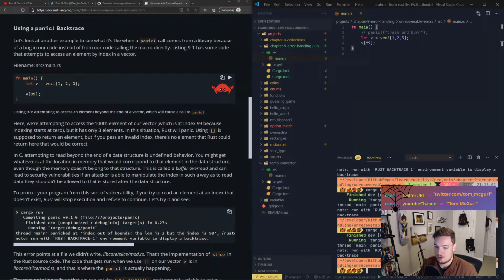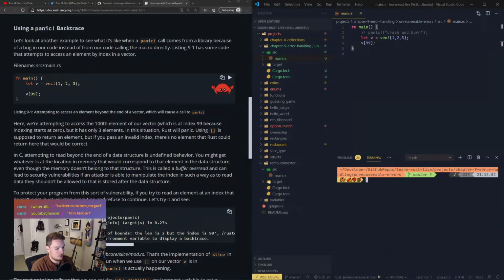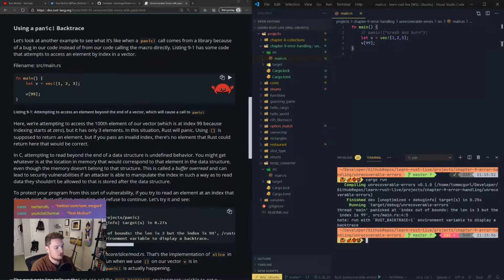So let me move over here. All right, so we're gonna run cargo run. All right, so it says here, thread main panicked at index out of bounds. The len is 3, but the index is 99. Source main 4, 5, so it says right here.